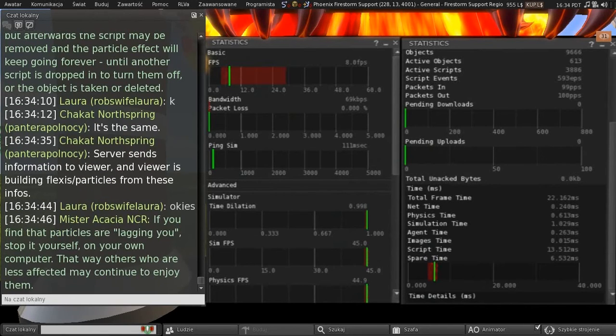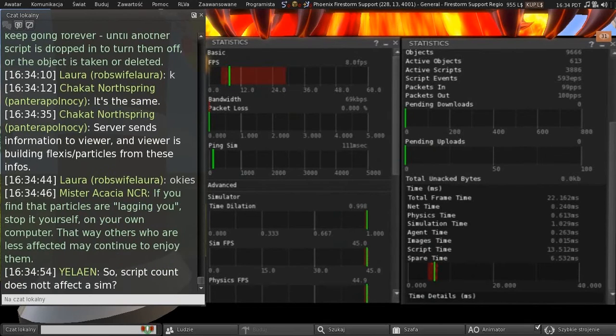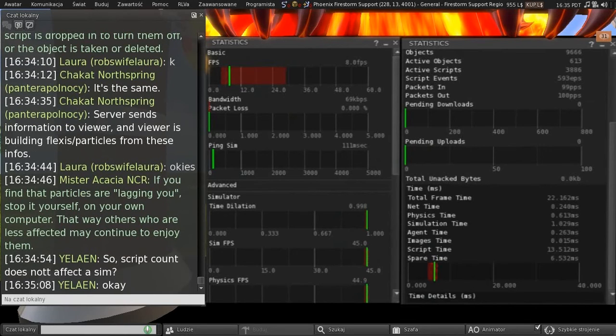If you find that particles are lagging you, stop it yourself on your own computer. That way others who are less affected may continue to enjoy them. Script count will affect a SIM, but we're not talking about server lag. We're talking about client side right now. Scripts don't affect clients directly.